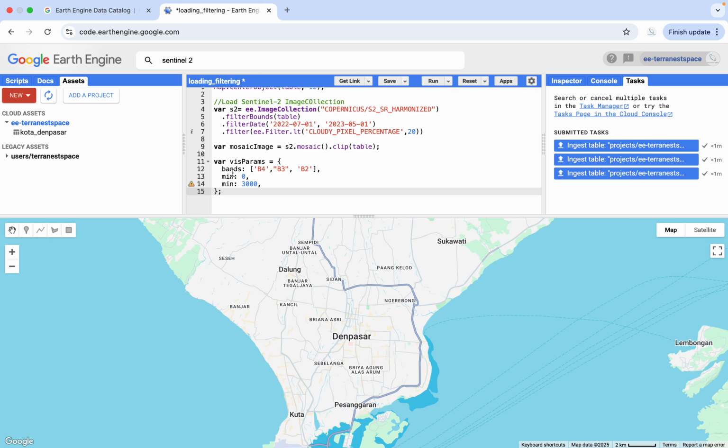Let's check if we are missing something. Vis params, and okay, this needs a single quotation here, and then 0. Okay, here is the maximum.